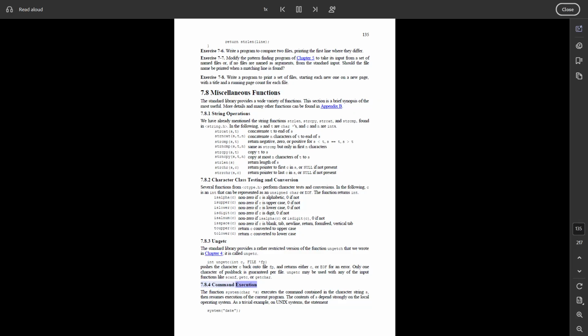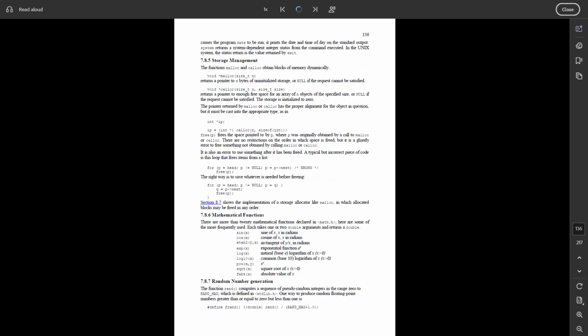7.8.4 Command execution. The function system(char *s) executes the command contained in the character string s, then resumes execution of the current program. The contents of s depend strongly on the local operating system. As a trivial example, on Unix systems, the statement system("date") causes the program date to be run. It prints the date and time of day on the standard output. system returns a system-dependent integer status from the command executed. In the Unix system, the status return is the value returned by exit.